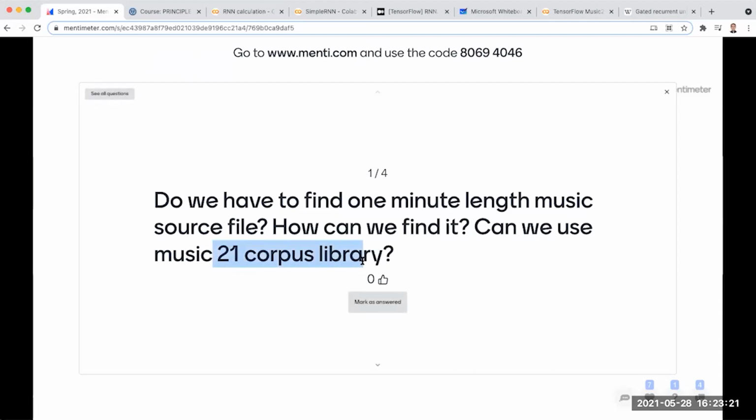Yeah, sure. Music tuning on corpus library. Yeah, you can find music that is longer than 1 minute.